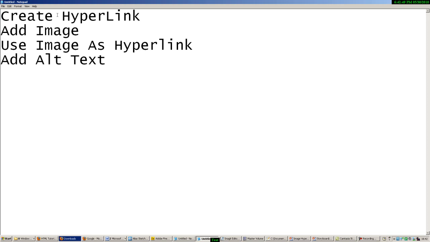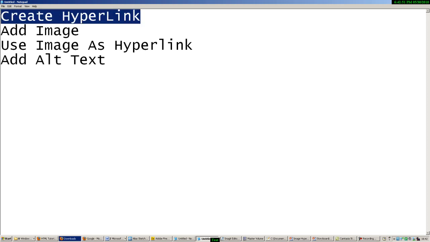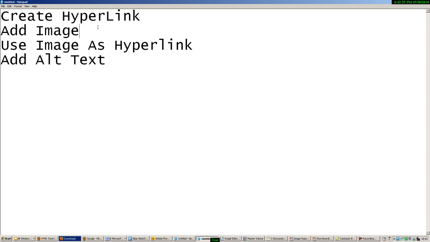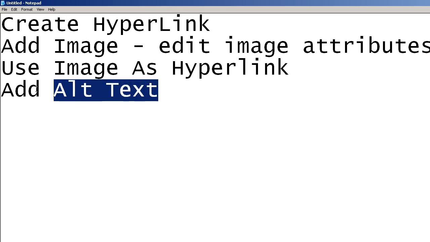In this particular video we're going to learn how to do the following. We're going to learn how to create a standard text hyperlink. We're going to learn how to add an image, and we'll also be able to edit image attributes. And also we're going to learn how to use an image as a hyperlink and how to add alternate text to that image and to that hyperlink.